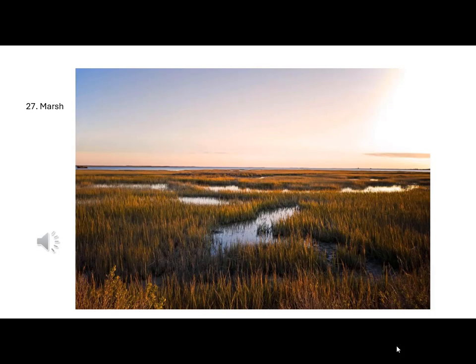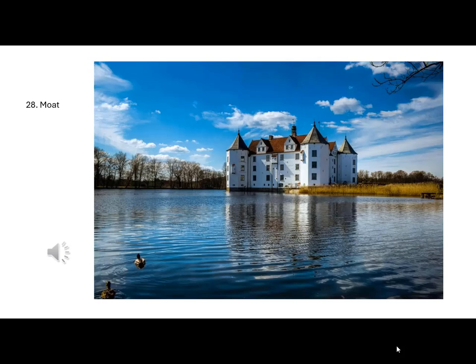Marshes, wetland ecosystems with grasses, sedges, and rushes, form freshwater habitats near shallow lakes and rivers. Important for waterfowl, amphibians, and fish, marshes provide a safe haven. Moats, water-filled trenches used for protection during the Middle Ages, are now largely ornamental, and some support their own freshwater ecosystems, a remnant of a bygone era.